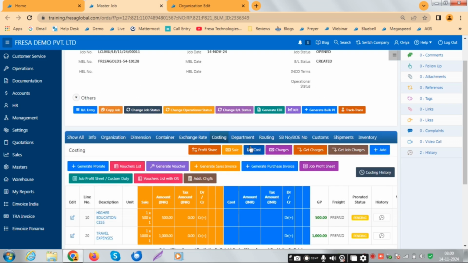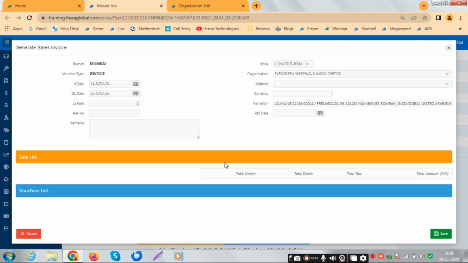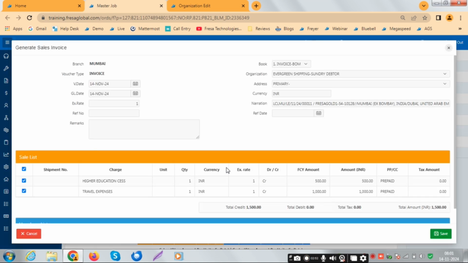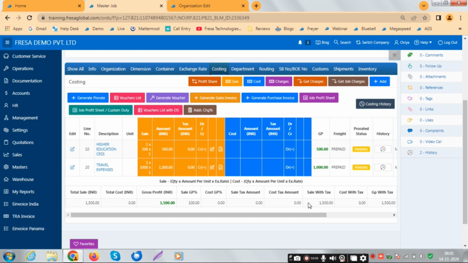Here, click the Generate Sales Invoice. Now, the charges are displayed on the screen. After selecting the respective charges, click Save. Now, the sales invoice has been successfully generated.